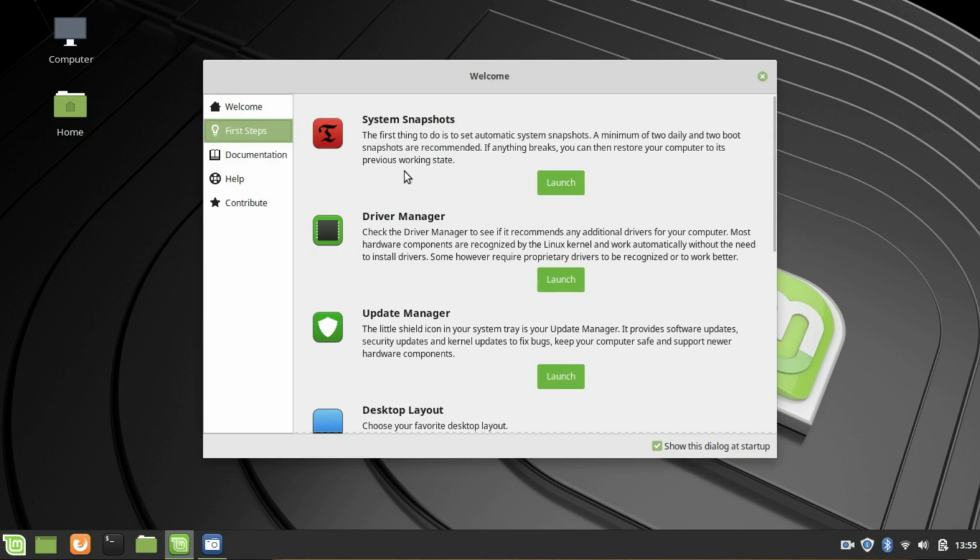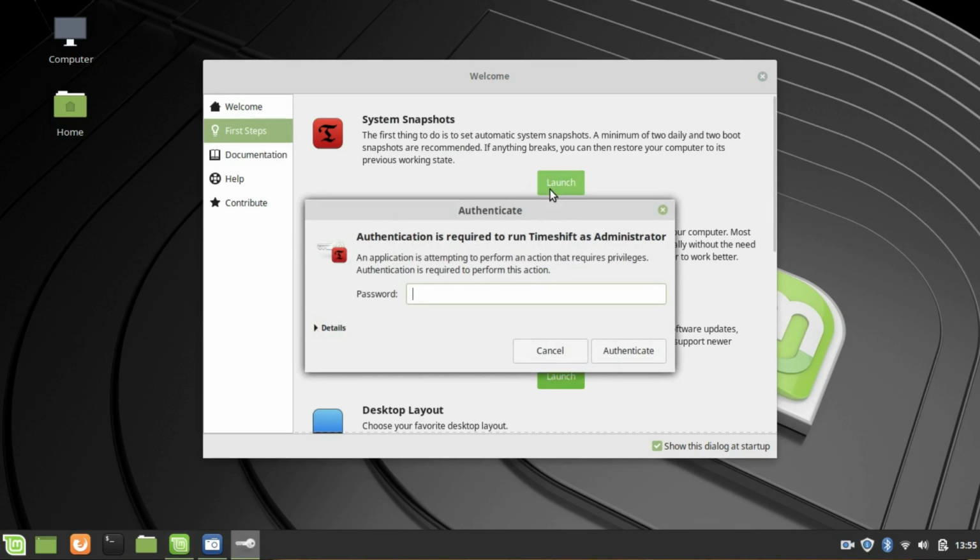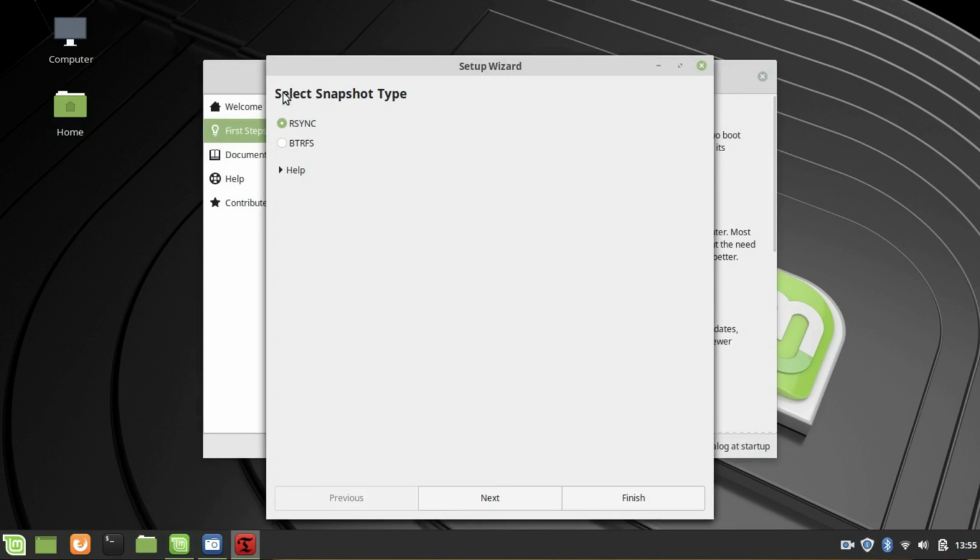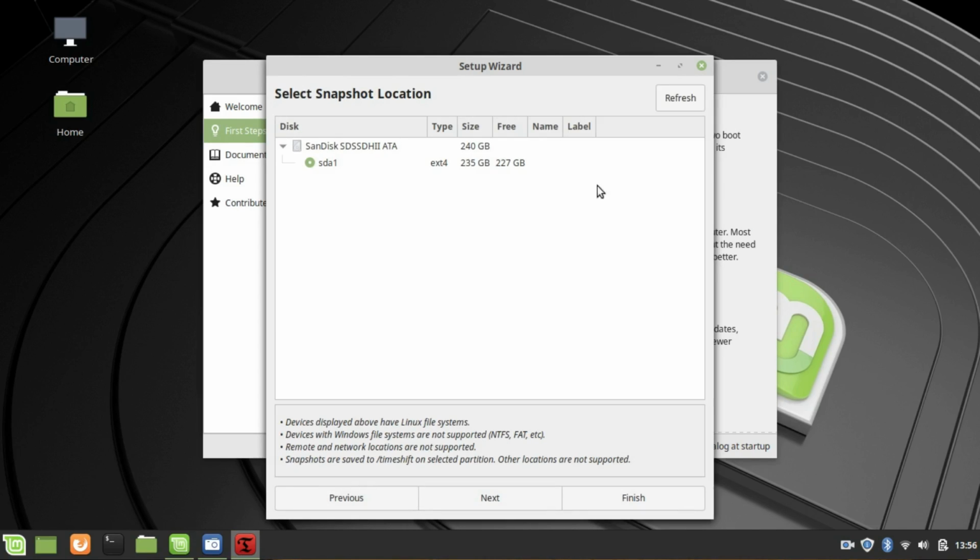System snapshots, this is the Timeshift program that I showed you earlier. So I'll put in my password. And what this program does is, like I said, it acts as restore points for Windows 10. It basically lets you take snapshots of your system, and then if anything were to happen to your system, you can roll back to a previous snapshot where everything was working. So at this point, if you do want to set this up, you can do rsync. That's the default, just leave that as it is and hit next. And it will go through and estimate the size of your system so that it knows how much to back up.